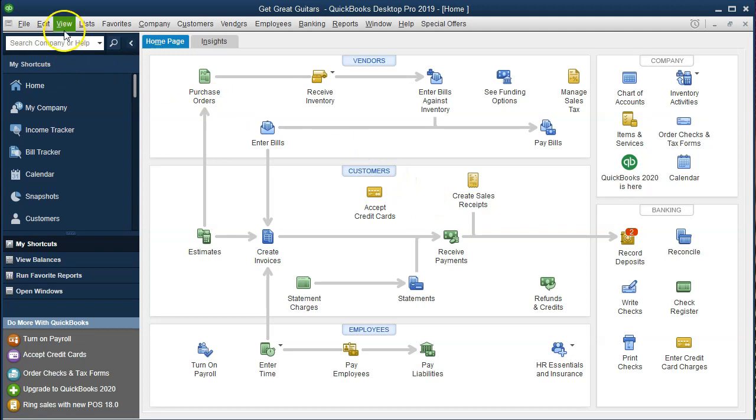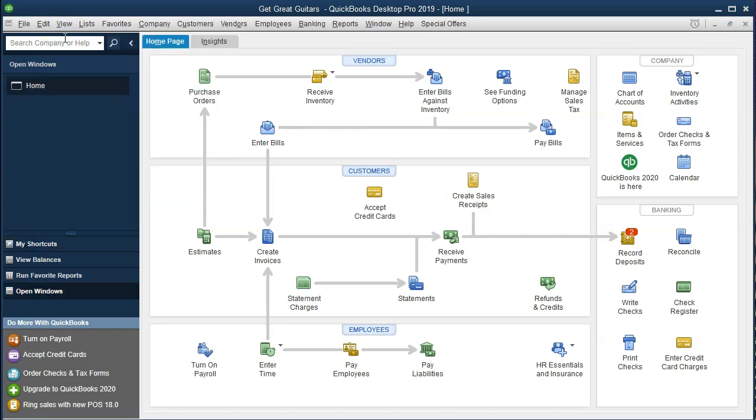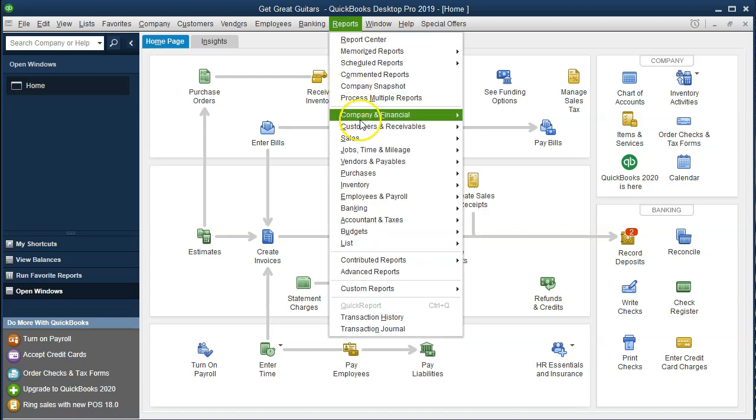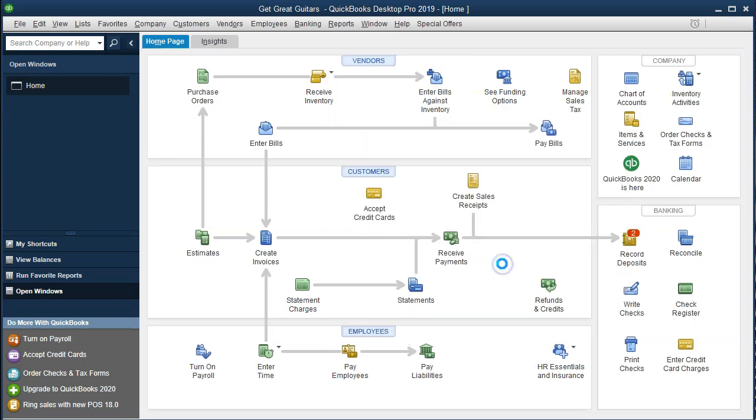I'm going to go back up top over here. I'm going to go to the view dropdown, go to the open windows, and look at the financial statements. I'm going to go to the reports. And again, your financial statements will not reflect payroll. This is a practice file. We're going to go to the reports up top, go to the company and financial, and go to the balance sheet standard.